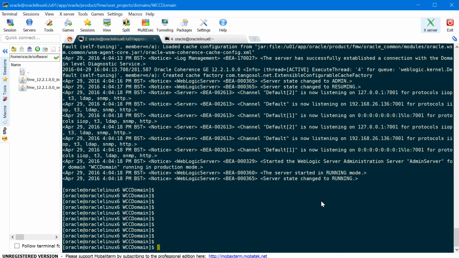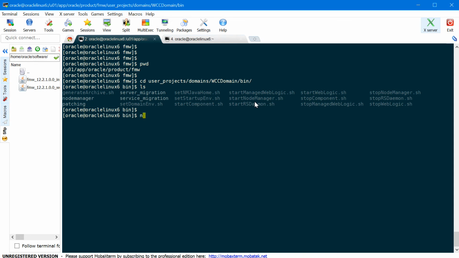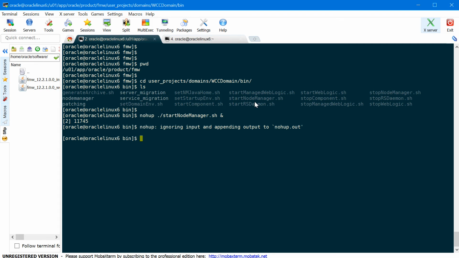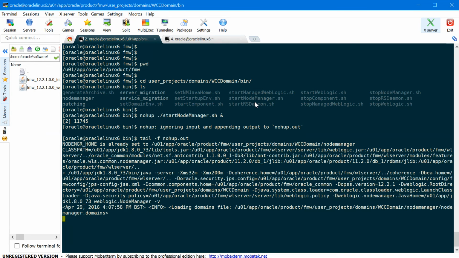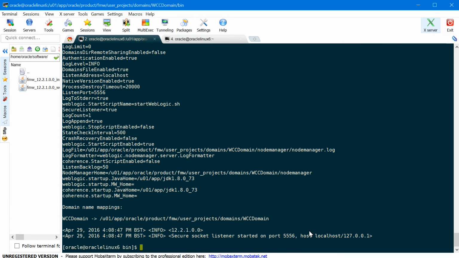Next we need to start the node manager. So navigate to your domain home, and then bin directory and execute startNodeManager.sh. So you should see listener started on port 5556. So our node manager is started now.